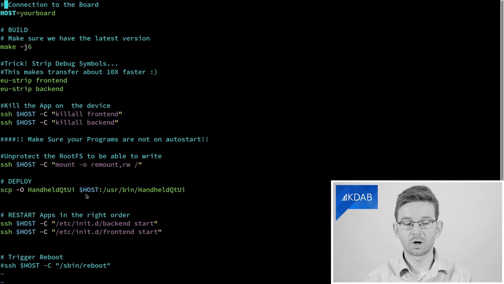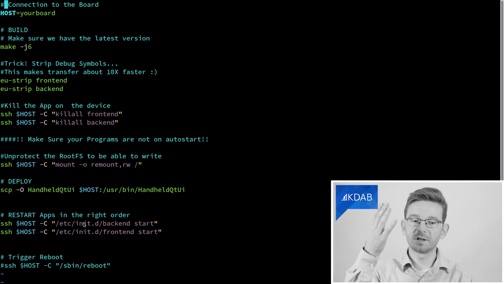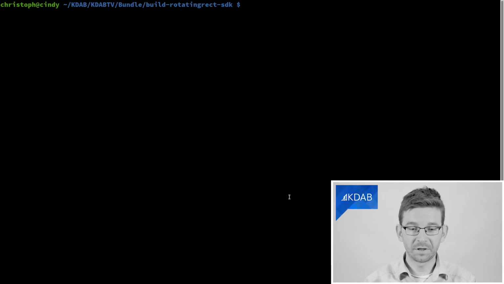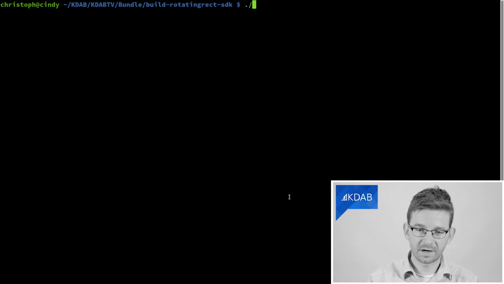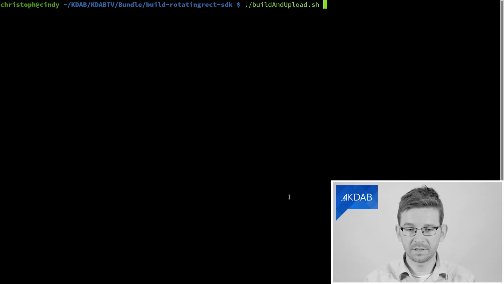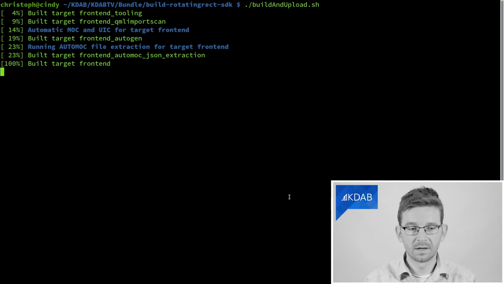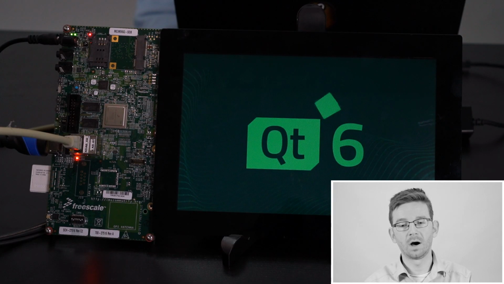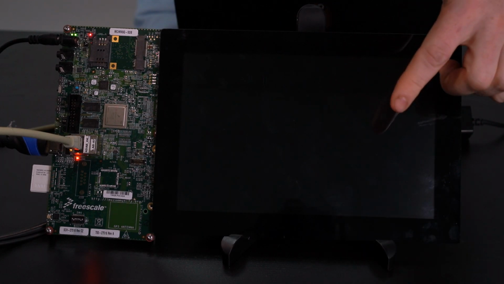Here I then just copy over the application. After that I use the start. Remember, I first killed the front end, then the back end. Now I need to start the back end first and then start the front end, and after that I should be good. And with this script now I can just start the built-in updates script, which will first build and then deploy and then restart my application on the embedded hardware.